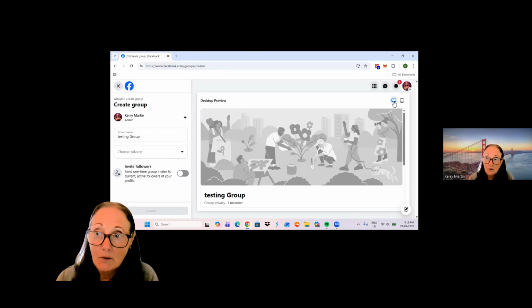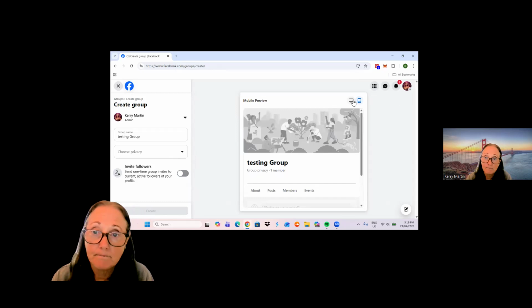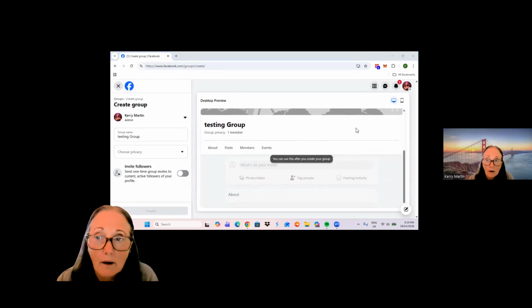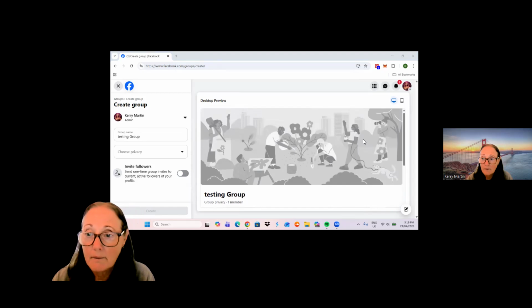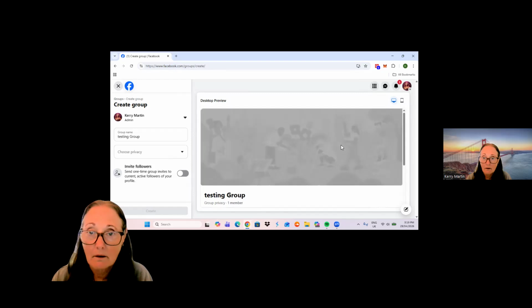So coming down here, you'll see what your profile would look like on your PC, the Facebook profile, and what it would look like on your mobile. So coming down here, you'll see there's some more information. So basically you've got your group, you have your group name. You've got your images here.